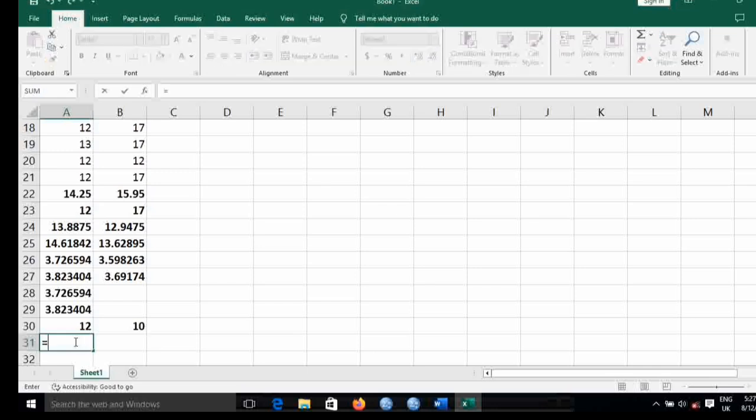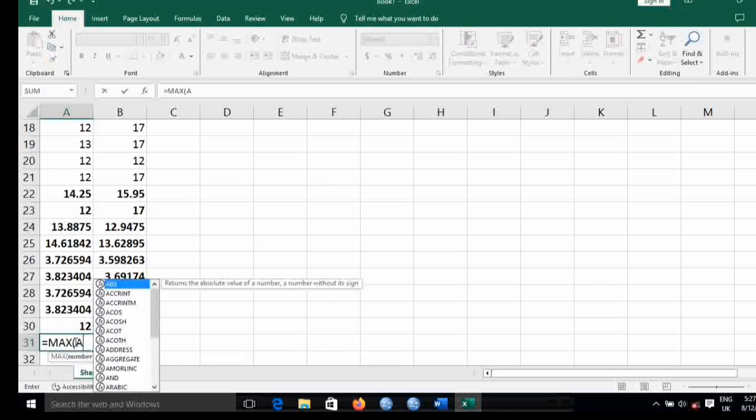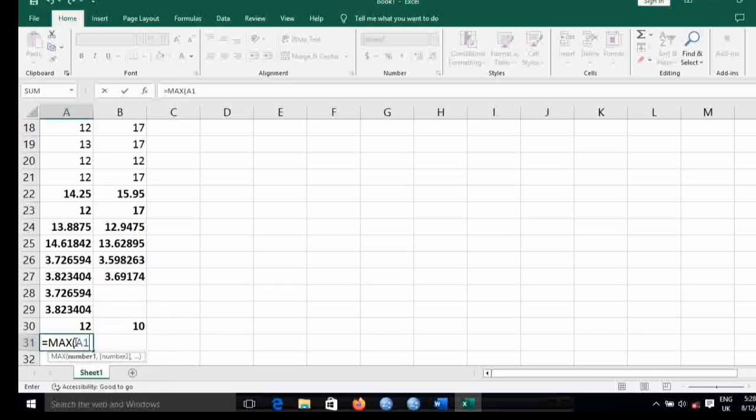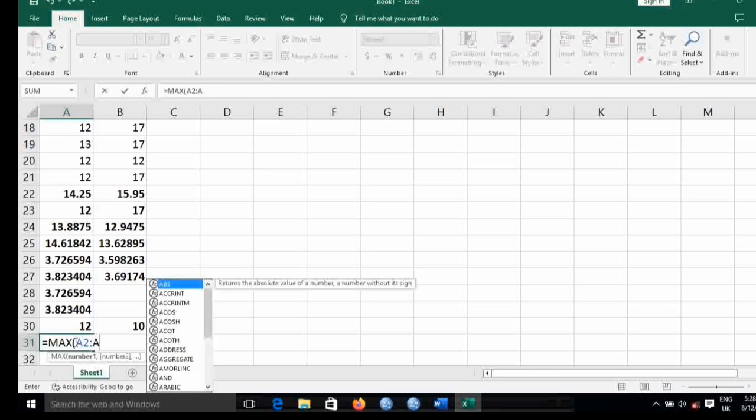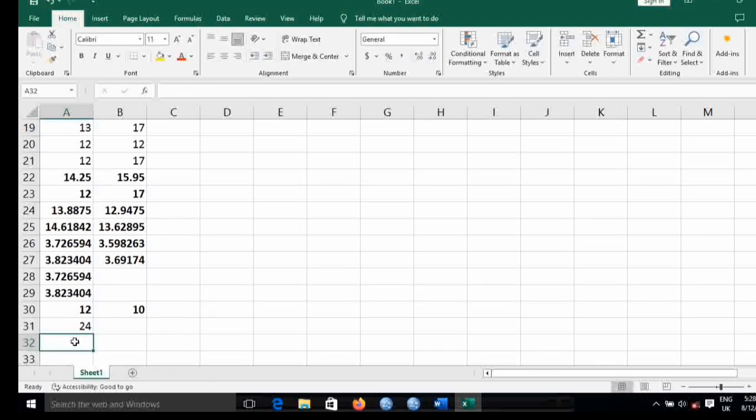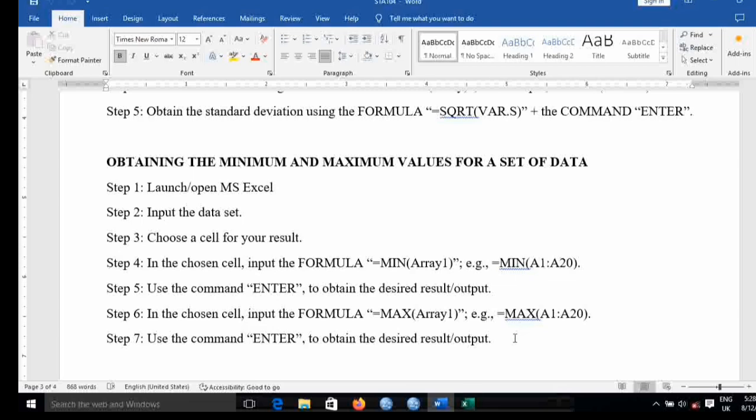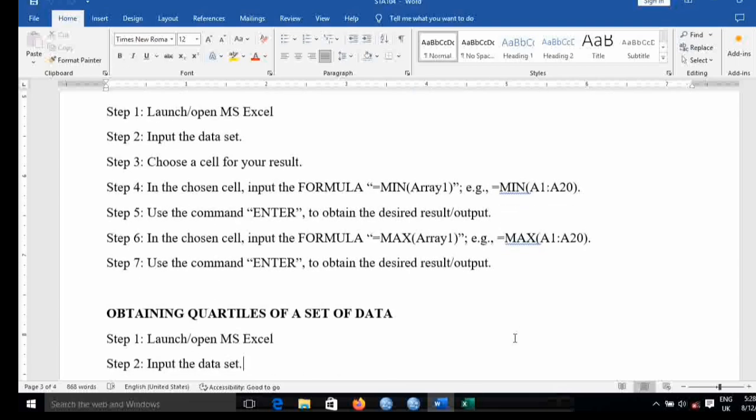So if you want to do the same thing for the maximum, let's determine the maximum score for the mathematics test. So the maximum score will be equal to maximum A2 to A21 and enter. That gives us 24 as the maximum score. Now again, I could easily copy the formula, and that will tell me that the maximum score for English is also 24. Now it is that simple. Please go over the video again and follow the steps I have provided. It will give you those results.